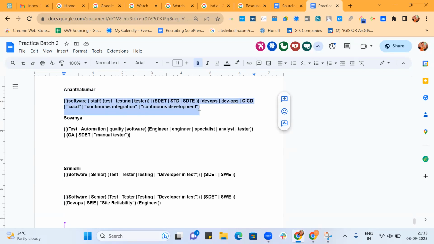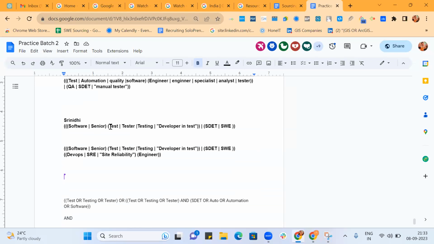Test automation, that is the title, I forgot. Test automation, tick, tick, tick. Okay, perfect. Software or senior, tick, tick, tick. Okay.